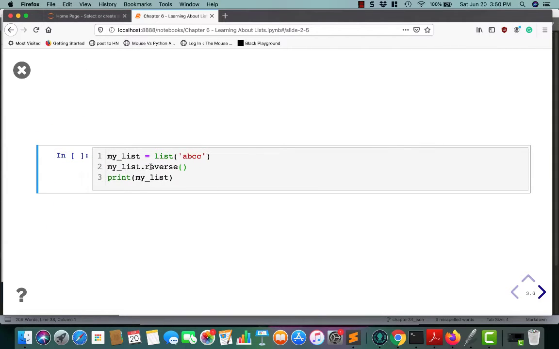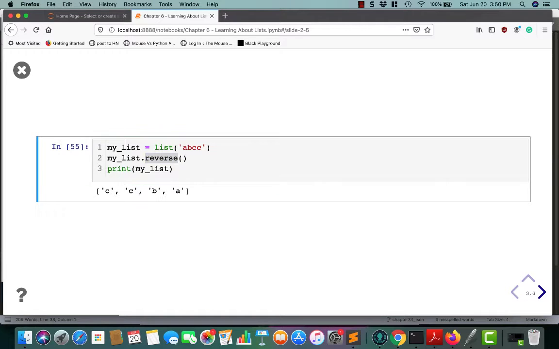You can reverse a list with the reverse method. If we run this, you can see that it now begins C, C, B, A.